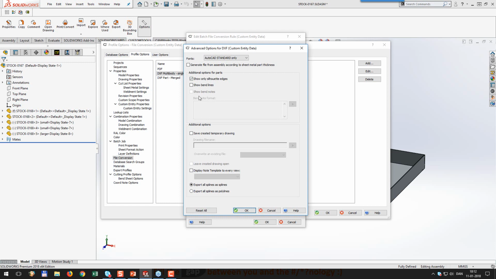We can add bend lines as well as bend nodes. If you use bend nodes, let me just activate it so you can see. We can use what we have for a general and normal bend node inside SolidWorks, but you can also add static text to a bend node in here. Here you have the option to save the temporary drawing that we are going to create during the process if you want that. I don't know if you want, but you have the option at least. And then we have an option to display a node template to every view, and I will get back into that for the next one.